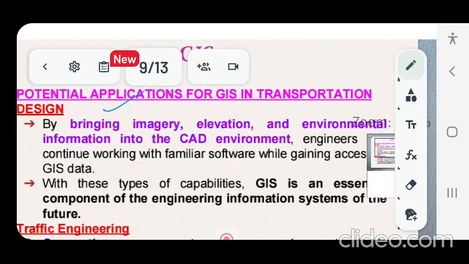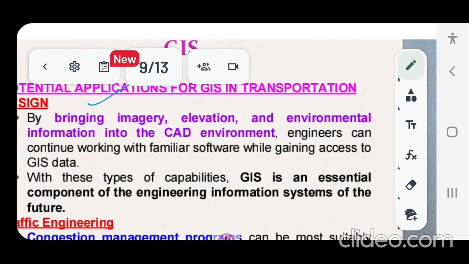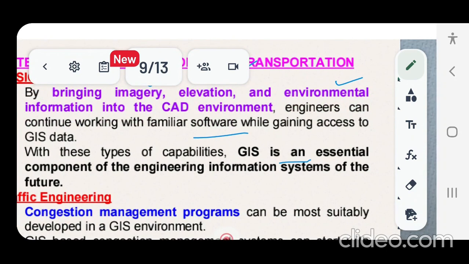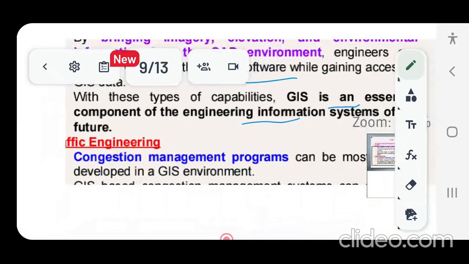So, design. GIS helps bring out data in the form of imagery, elevation, and environmental information, which is also integrated into the CAD environment. So engineers can continue working with the familiar software while gaining access to GIS data. And GIS is thus an essential component of the engineering information systems of the future.